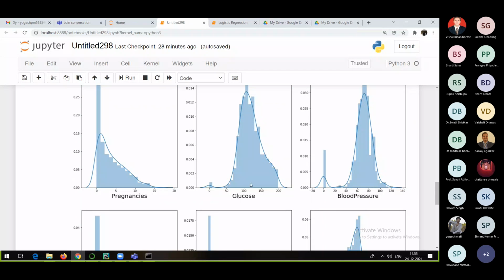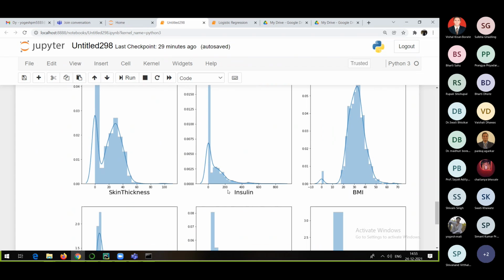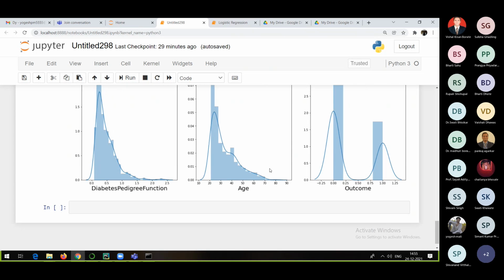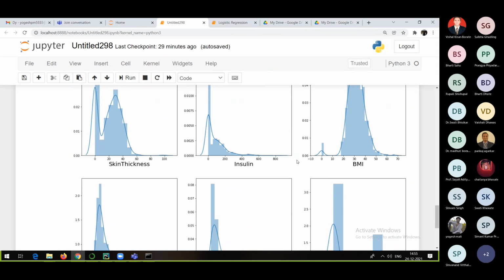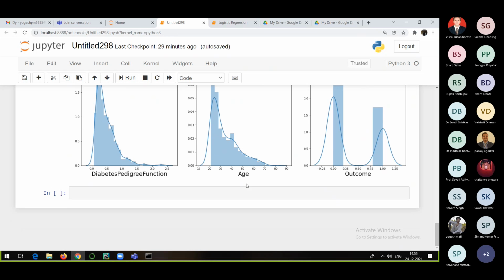Glucose looks somewhat normalized, but there is a problem here. There is some skewness. Blood pressure also somewhat looks good, but again there is skewness. There is skewness in skin thickness, skewness in insulin. BMI somewhat looks good, but in case of BMI, skewness is present. Diabetes pedigree function and age are also the same.